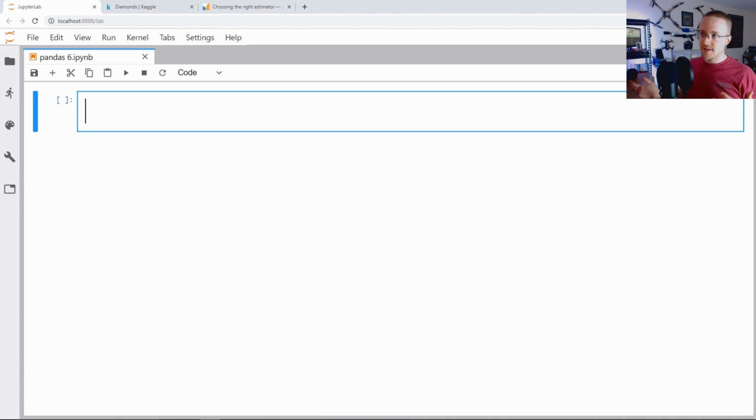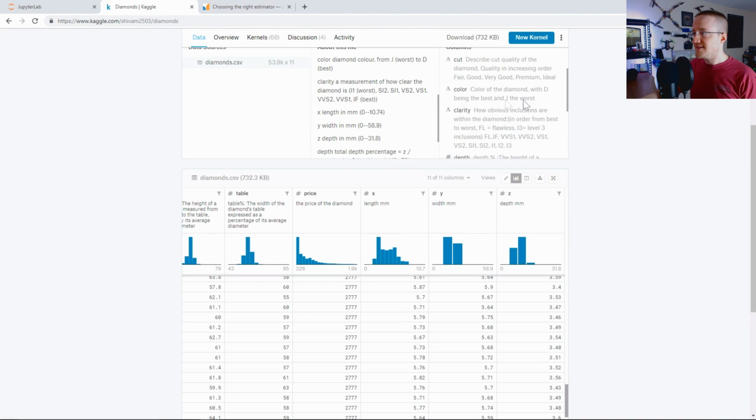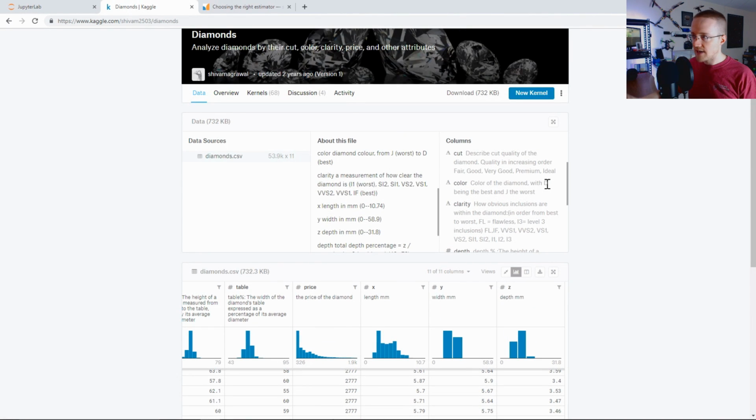So it's just convenient to know, okay, well, what's the next step? Once we've got our features, how do we feed them through a model? That's what we're going to be doing here. We are going to be grabbing a new data set, the diamonds data set. So go ahead and download that, put it in your datasets directory.